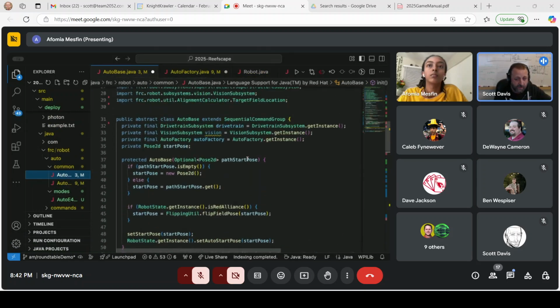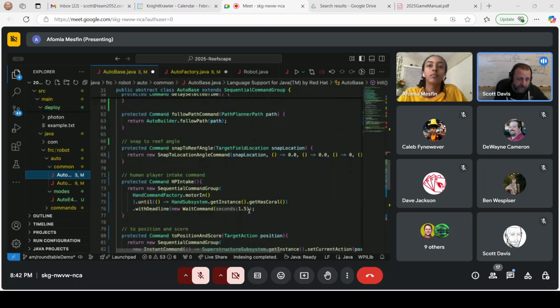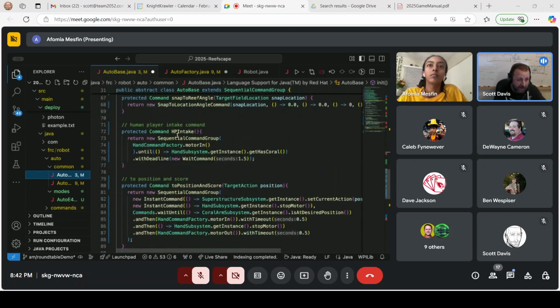Afomia alluded to it earlier, that this just makes you a better programmer, but she really didn't say why. I think the idea of realizing that, oh, this is pretty common, we could just throw this into the base class and then all the autos could use it, I think that's putting a very fine point on how this makes you a better programmer.